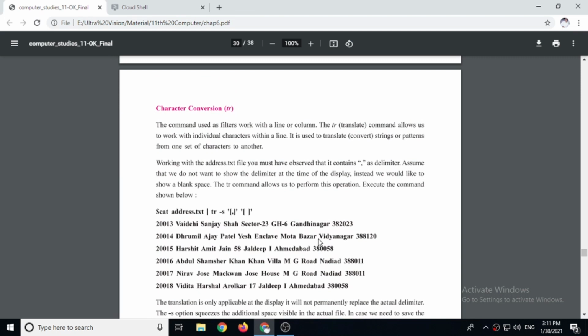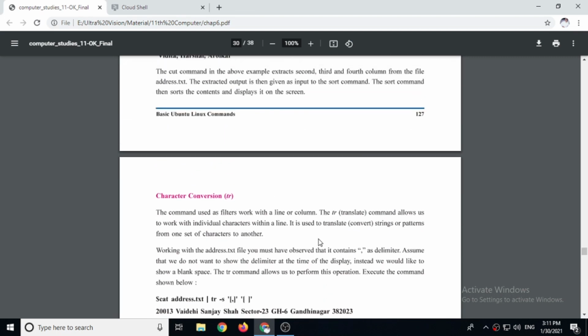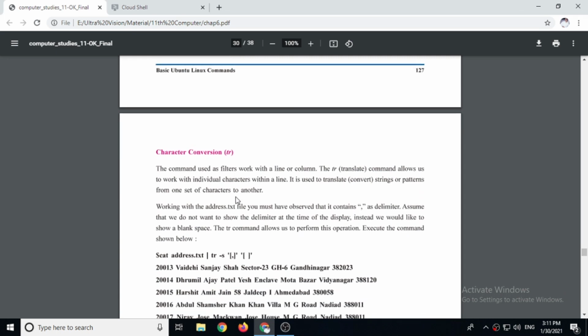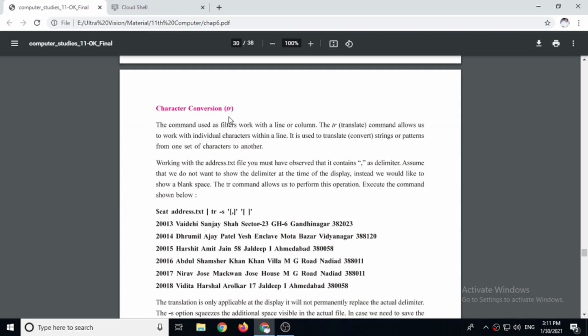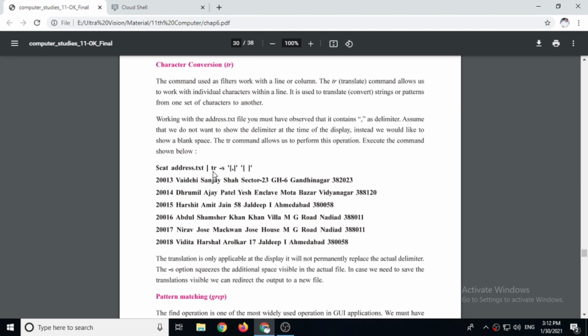Now, we are about to complete our chapter number 6, that is Basic Ubuntu Linux Commands. In the last lecture, we saw the tr command. tr means translate. So using -s with tr, we can convert any delimiter sign with any other delimiter. As we have seen in the last lecture, whatever detail you have written in small letters, you can also convert it into capital letters.